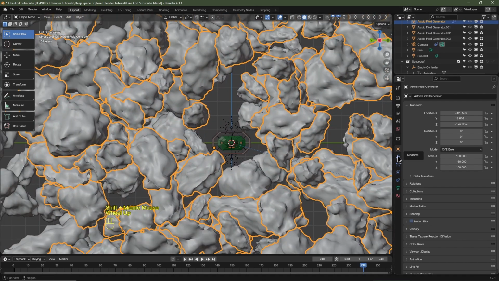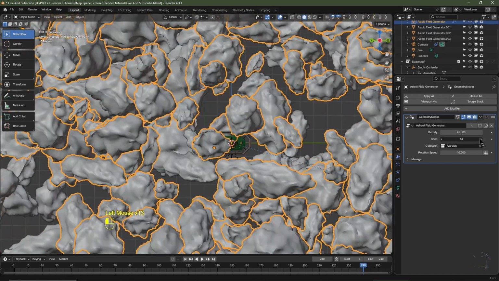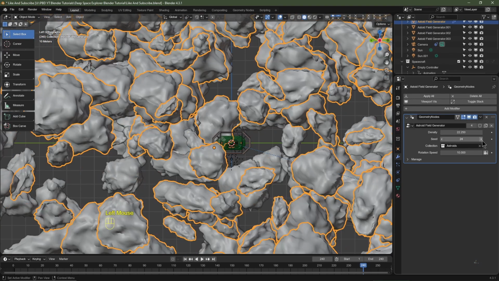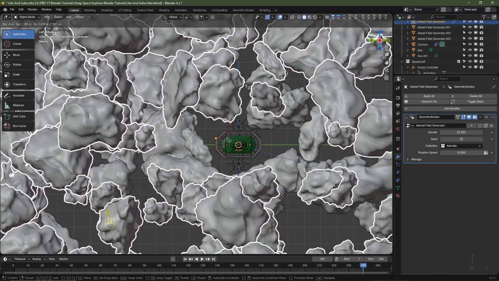I'm going to go to my modifiers over here. I'm going to change the seed until there's no intersection. Maybe I'll have to reduce the density slightly. Change the seed again. Okay, that's looking a bit better. I'll just hit G. Just drag this up to around about there.